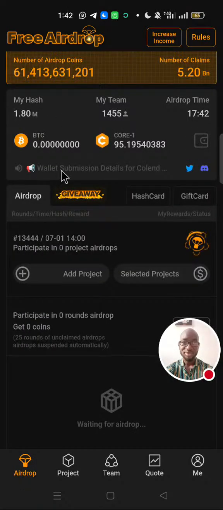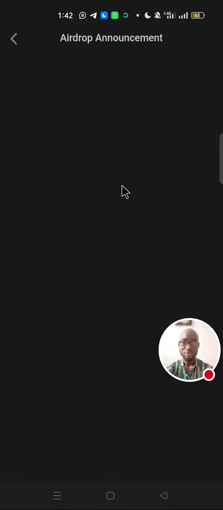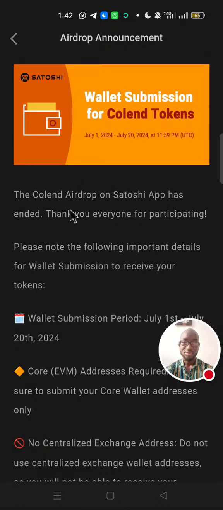Sorry, you come to the announcement, the airdrop announcement, to read up about what is needed. And if it's stated that you have to use Core EVM, this process will be perfect for you. Remember what that means. It doesn't mean that it must be a BitGet wallet, okay? But it has to be a wallet address from a decentralized wallet, okay?